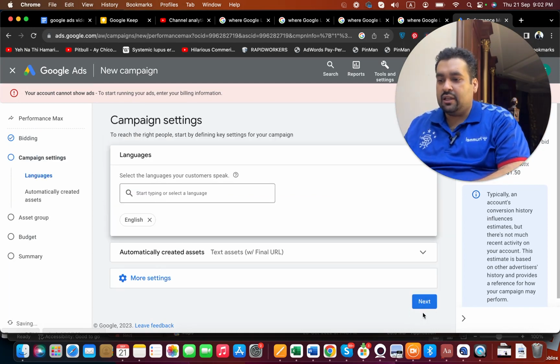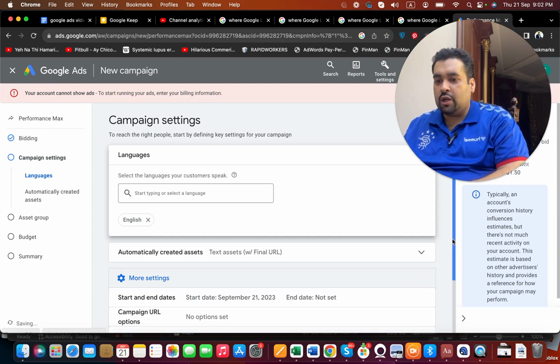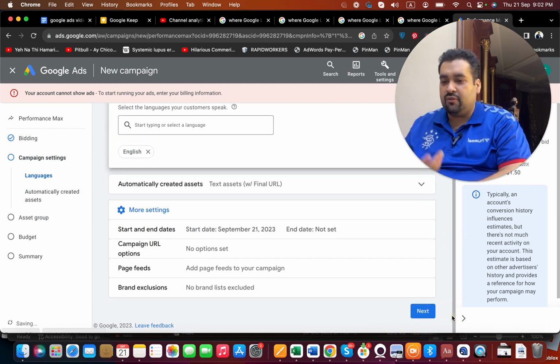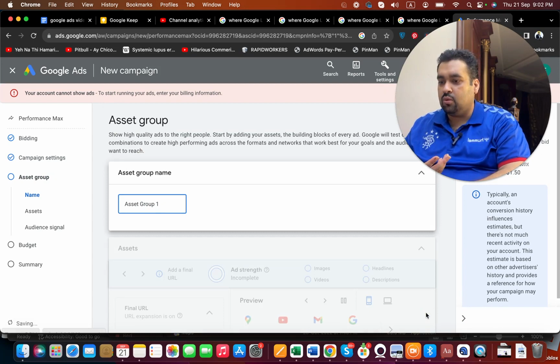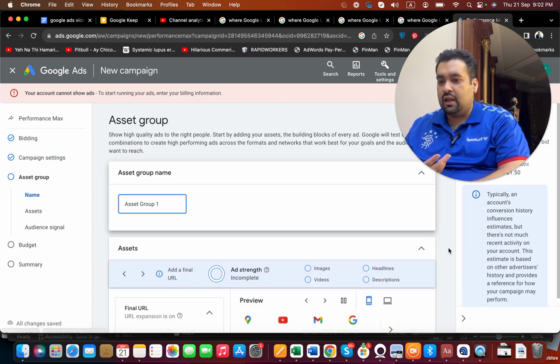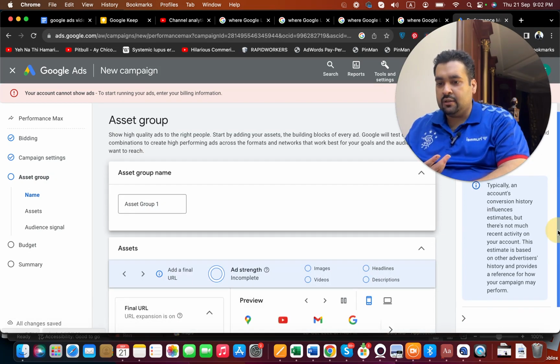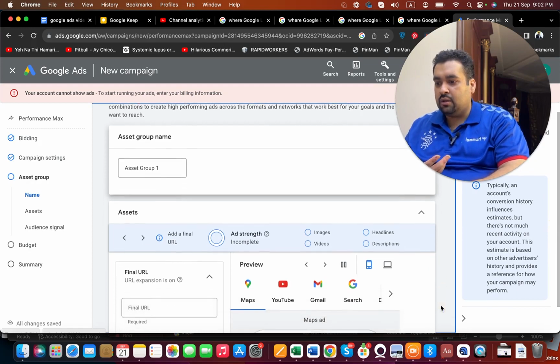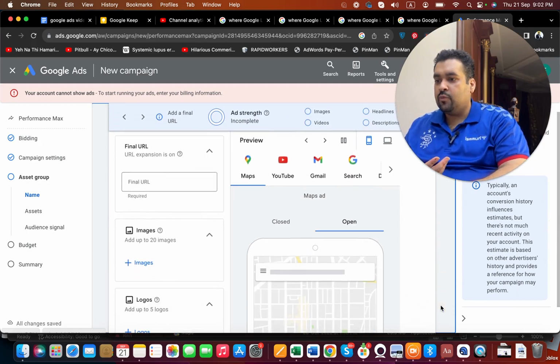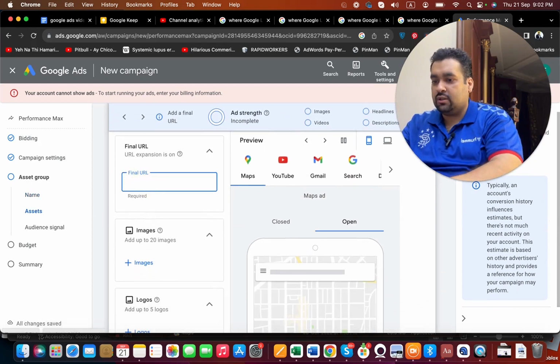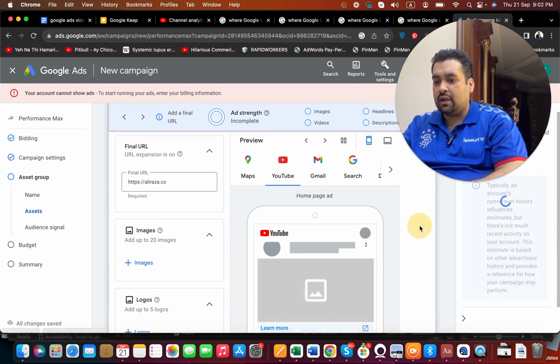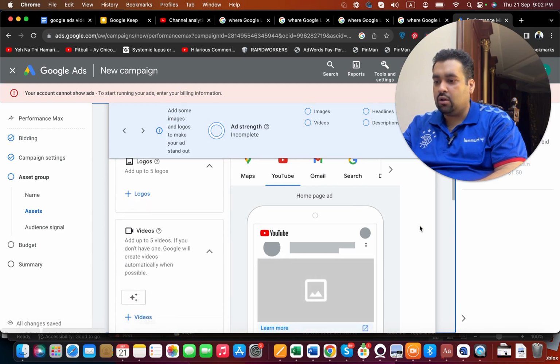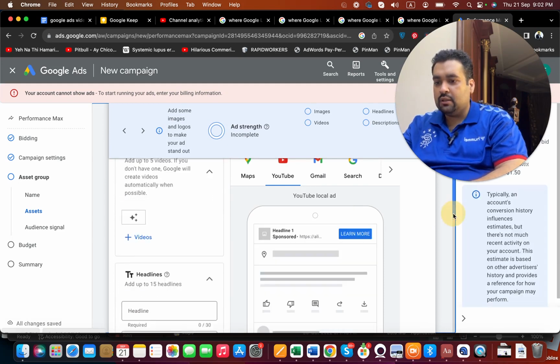And then simply select the next one over here. You can select the languages. You can do your research in case you want to run for a specific time. You can select from over here and then move on to the next. And then you can name your asset, whatever you are going to name it. And then you can select your URL from over here. For instance, if I select this one, I can also add my images over here. I can also add my logos over here.